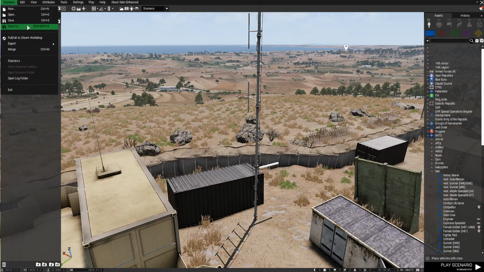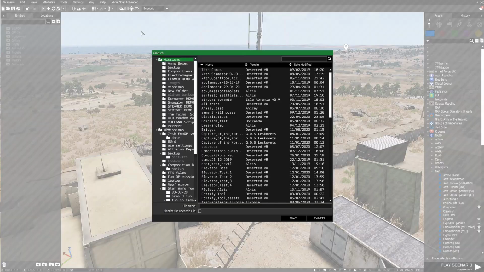Then we get save and save as. Save and save as for the first time saving have the same function, but after you have saved your mission for the first time, save as will make it so that you can save your mission under a different name if you want to, or if you want to use the regular save, it will save the current mission under that current name, like a Control S to quickly save your mission.